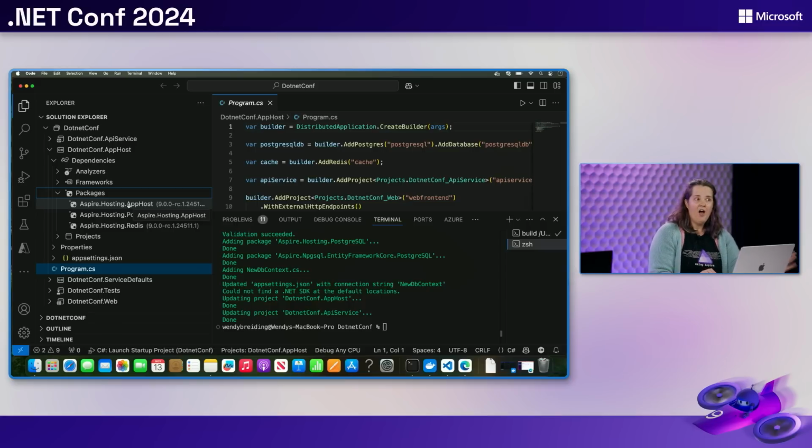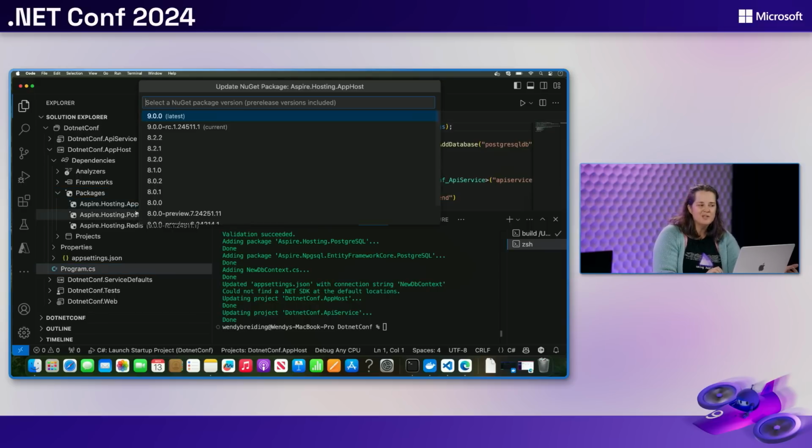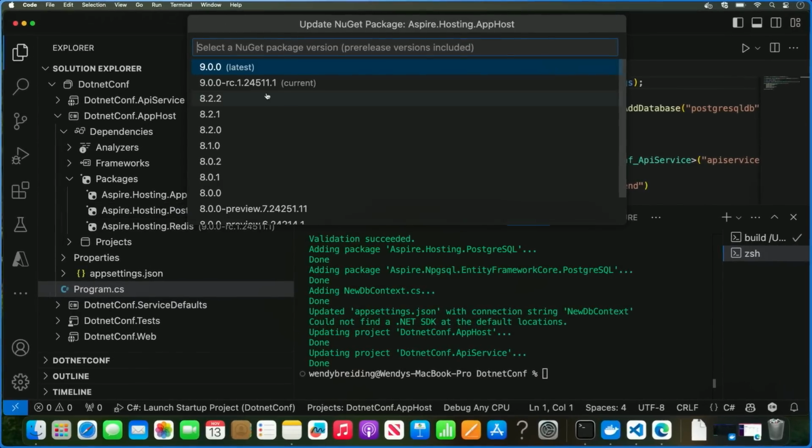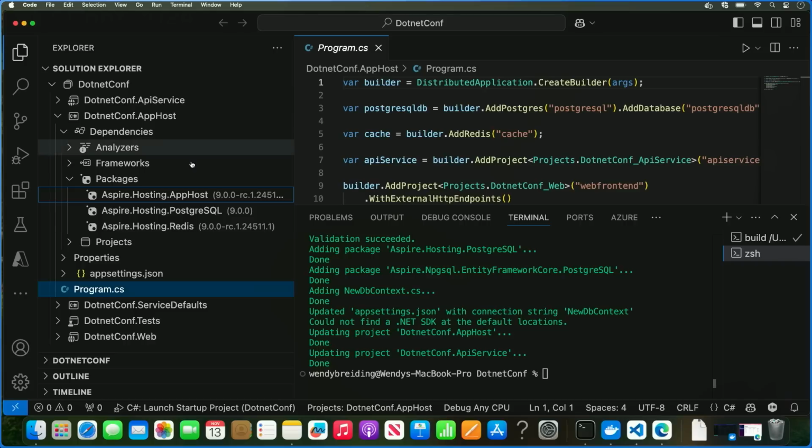Now, also new this year, I see that my app host and my Redis are still using the old release candidate versions. And so I'm going to go update my NuGet packages really quick here. This is going to tell me my current one is the release candidate. I want that 9.0.0 version. And so I click on that, that'll update. And I can do that same thing for this one so that I am all up to date with this app host project. Very nice.